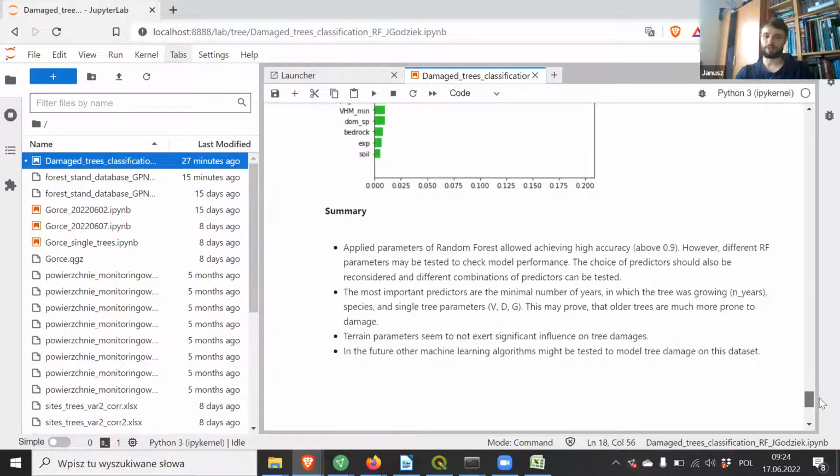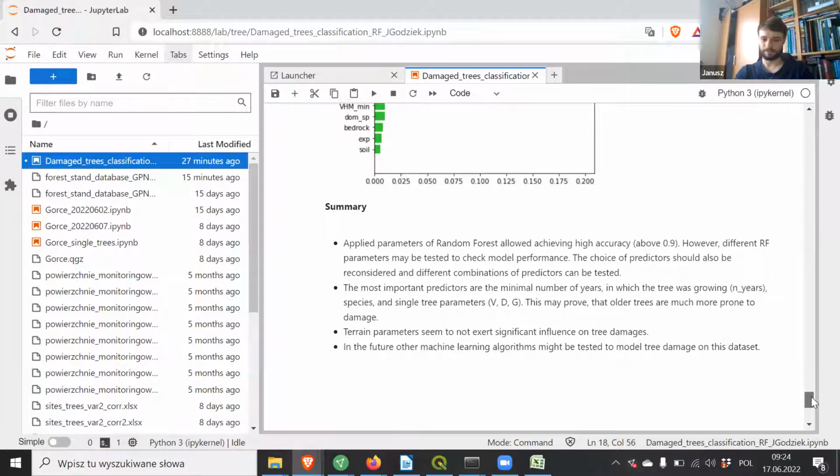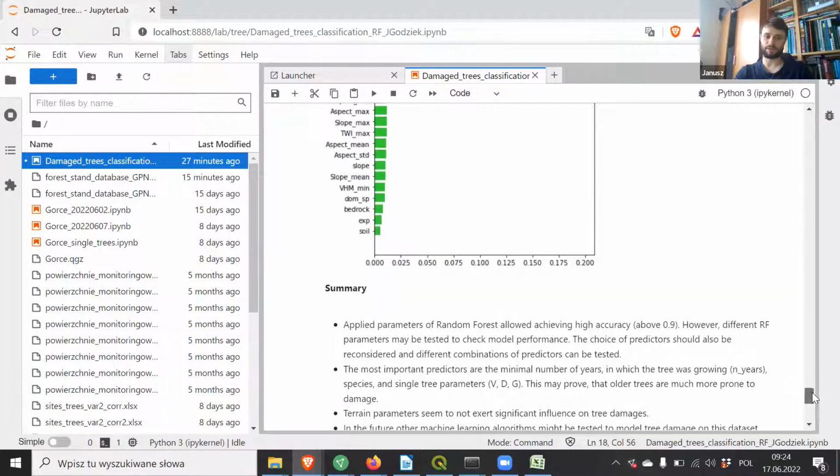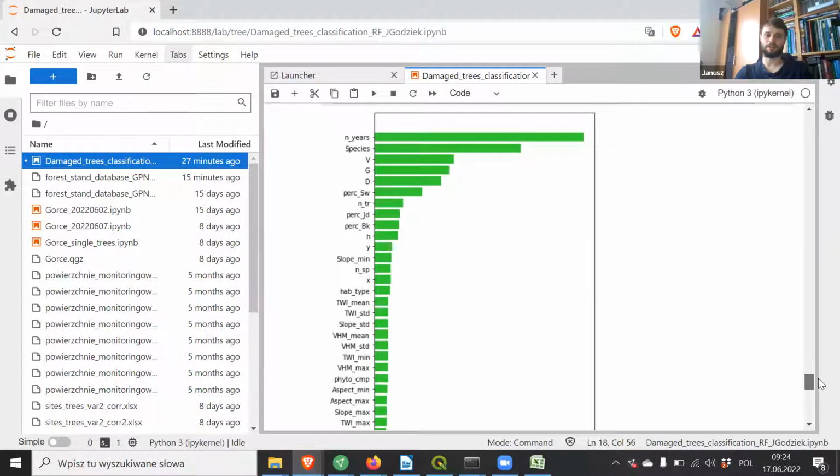And presumably, in the future, I can try to use some other techniques to model this, and maybe try to model only wind damaged trees, just exclude damage from bark beetles. So I think there are some perspectives in this area. Okay, so I think that's all. If you have any questions, or something was not clear, I am ready to answer.